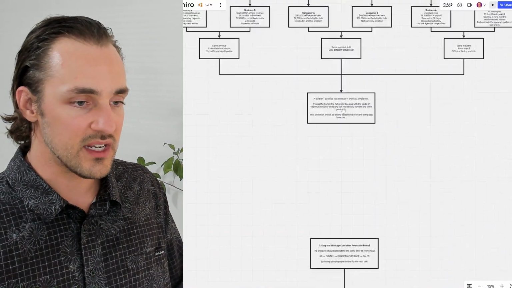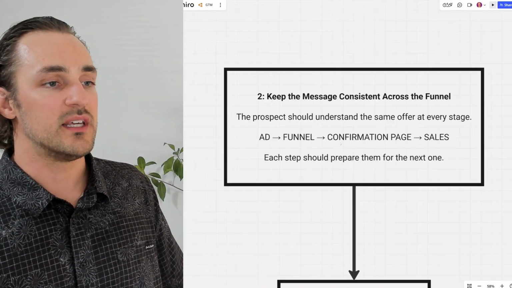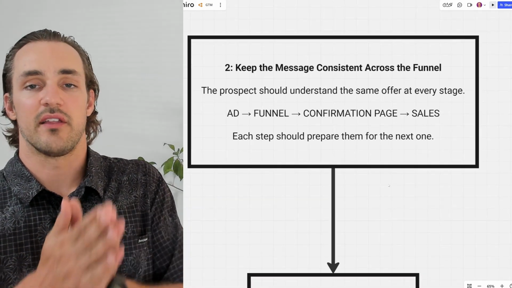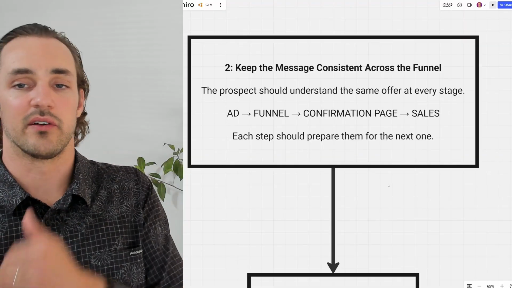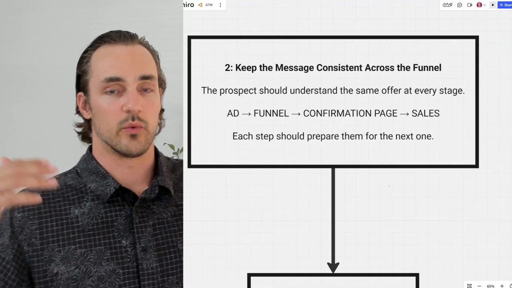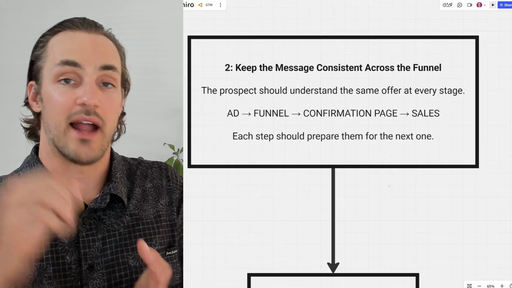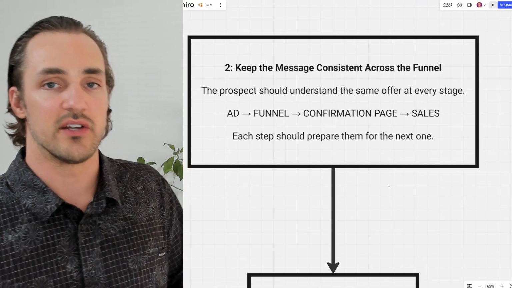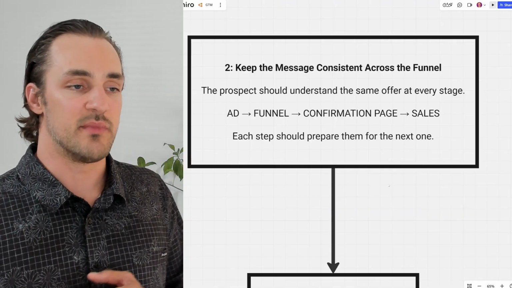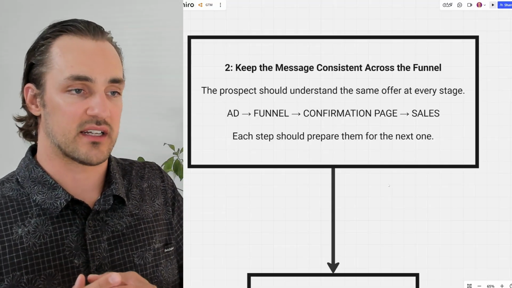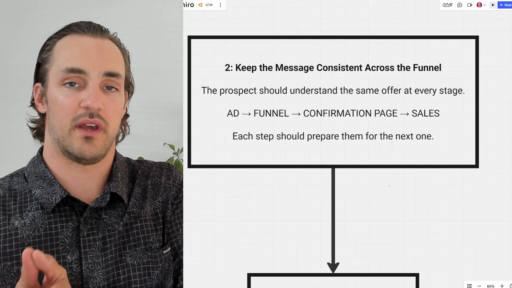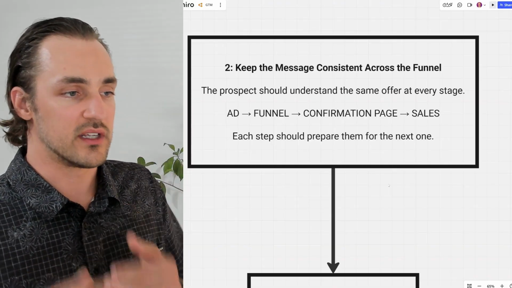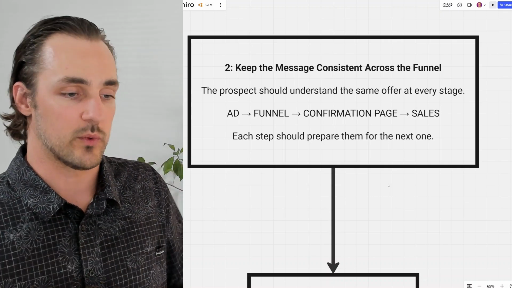So, next step here. We want to keep the message consistent across the funnel. The prospect should understand the same offer at every single stage that they're interacting with you and your business, right? That means your ad needs to be consistent with your qualifying form and your funnel, your landing page, your form. Once they've submitted that information, they've booked a meeting, they've taken the next step, you should have a confirmation page that is consistent. And then the sales process also needs to be consistent. So each step should prepare them for the next one.